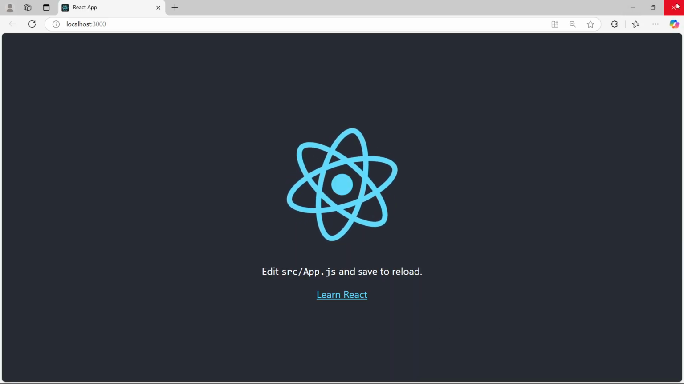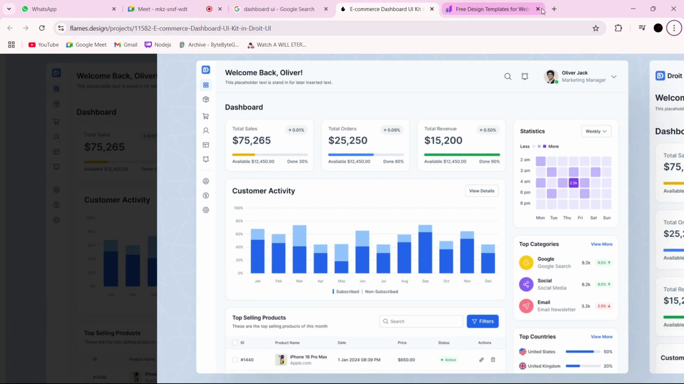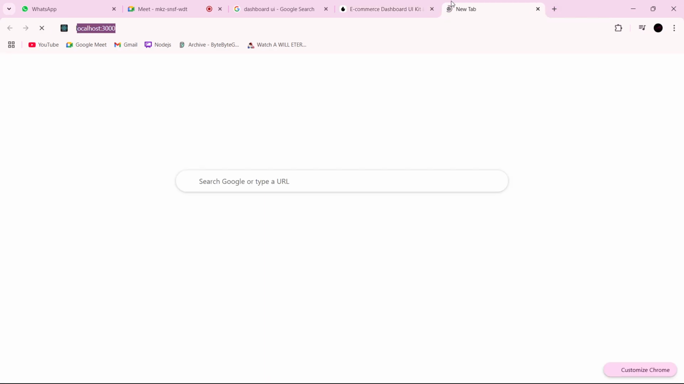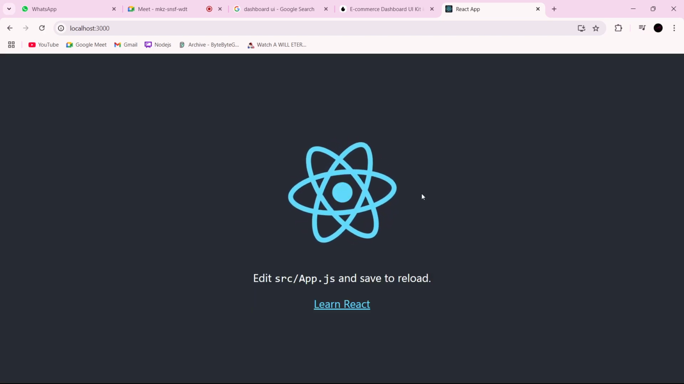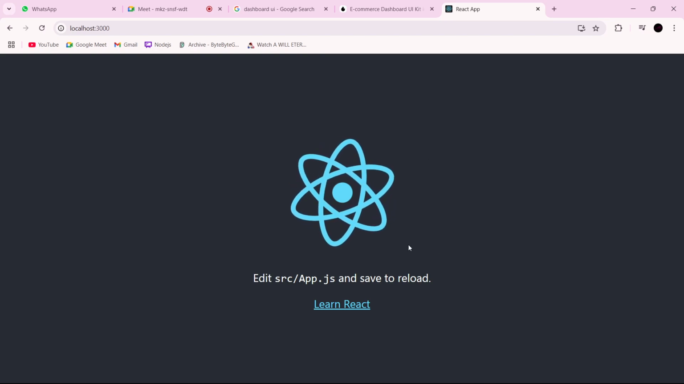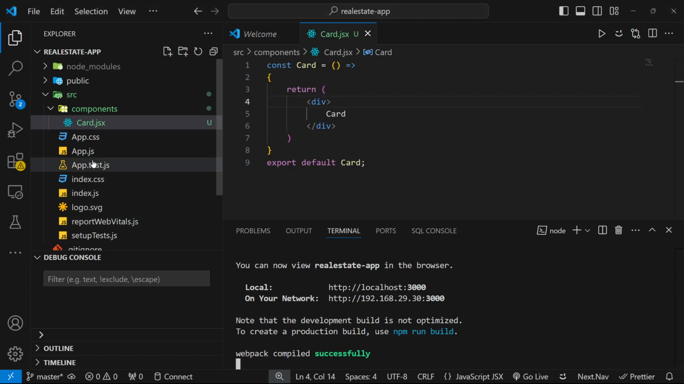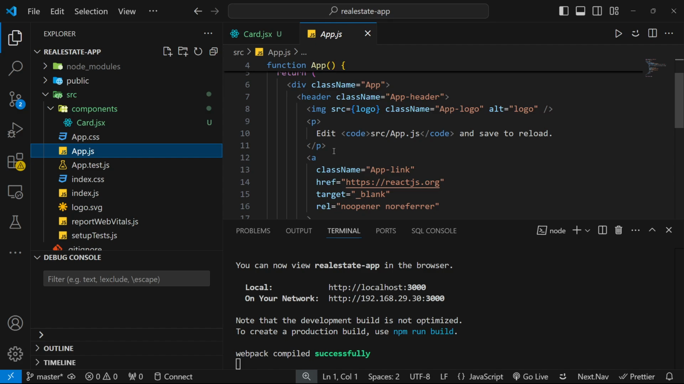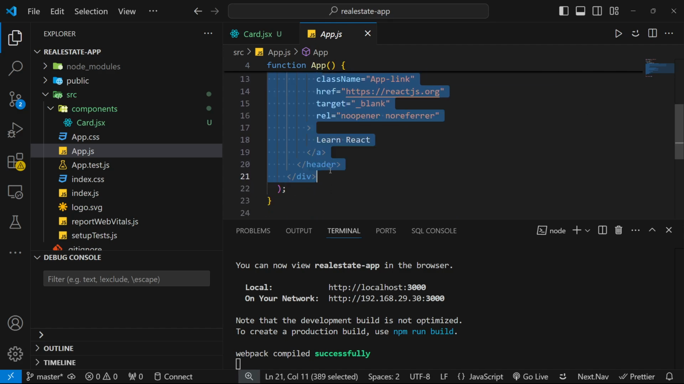Okay, so the React project is running here. We will be using Google Chrome, localhost 3000. So this is our React app, right? What I will be doing is removing all these things. Just come here and go to app.js. Here we have that image, the app logo, and all this text. Once we remove all these things, the screen is going to be white.